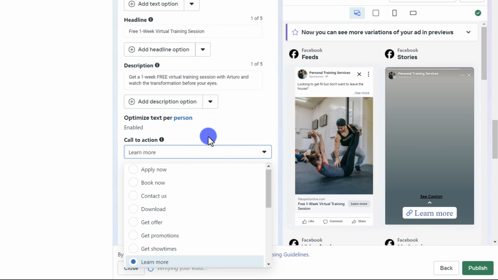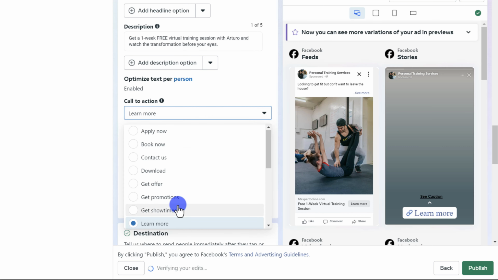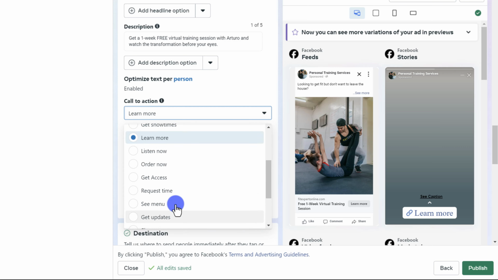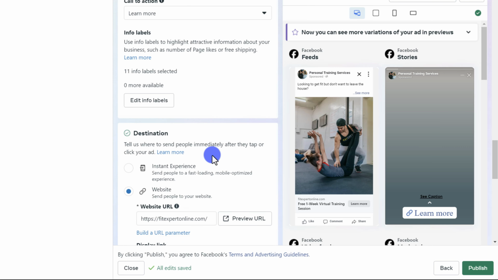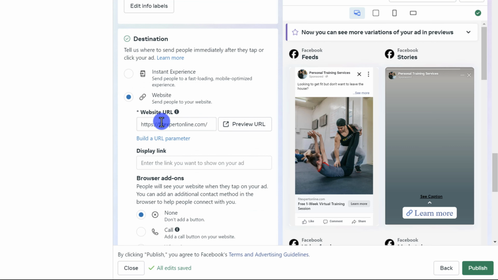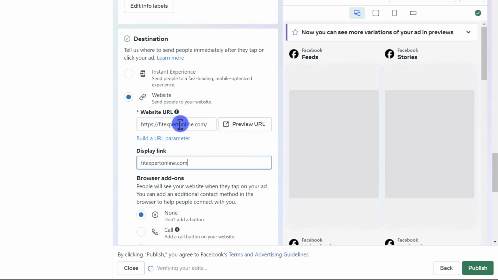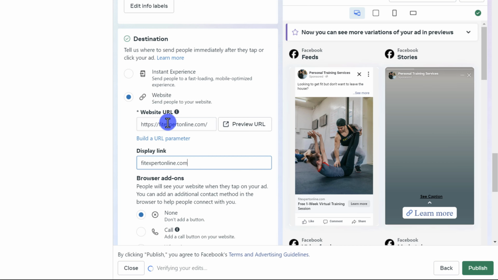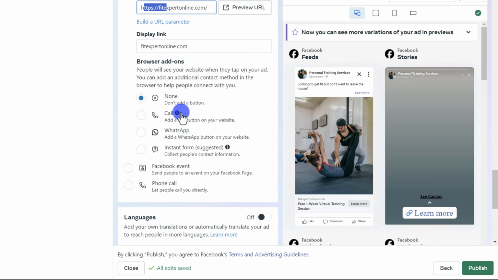Now, for the call to action, you can choose what you like, any one of these. I think learn more is the safest bet, so I'm just going to leave it at that. Then we're going to scroll down. We already have the website URL here. We also have the display URL. So for the display URL, maybe we're just going to say this. You can't change the display URL to be different than what the website URL is here, so don't get any wrong ideas. But this does look much nicer than this whole thing with the HTTPS, so that's why we're going to add that here. What you could also do is include a WhatsApp button, a call button, instant form button, anything like that.